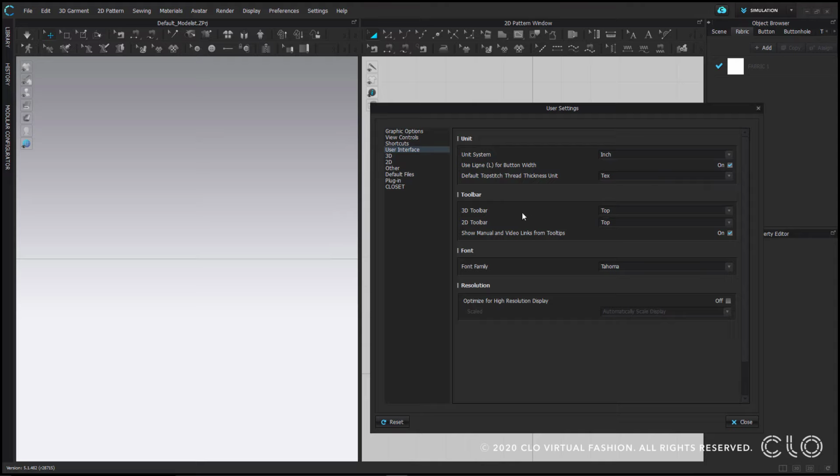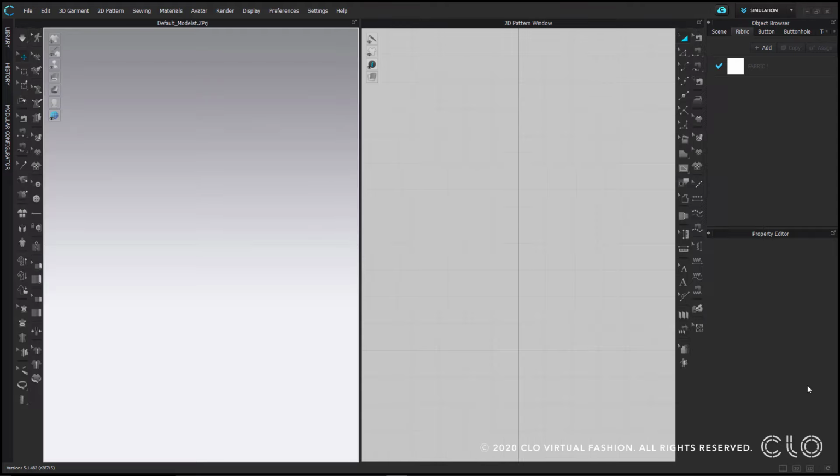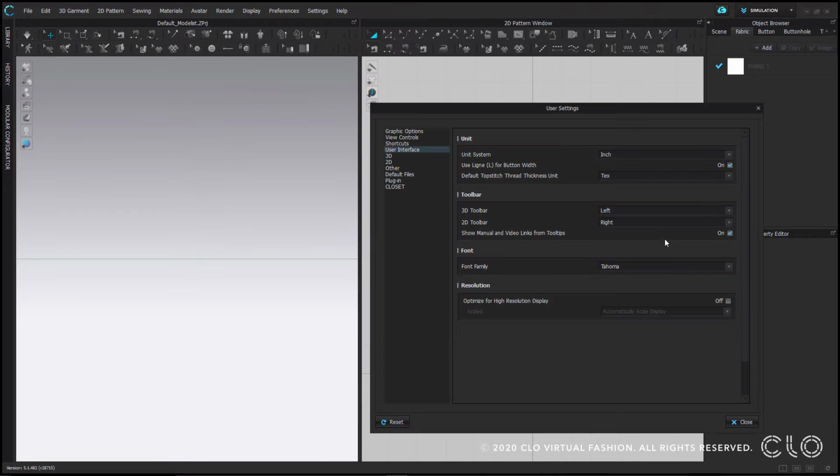Here you can change the placement of your toolbars in the 3D and 2D windows. For small laptop screens, I recommend putting the 3D toolbar on the left and the 2D on the right. This box determines whether the learning links pop up when you hover over a tool in the toolbar. These links take you to our website and show either a video or written description of the tool.